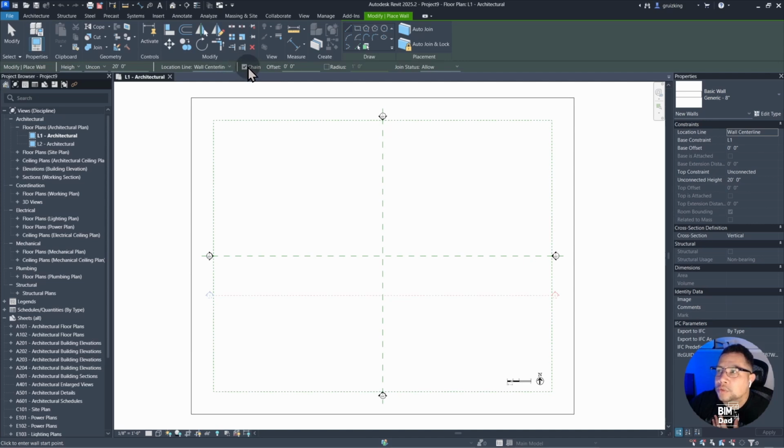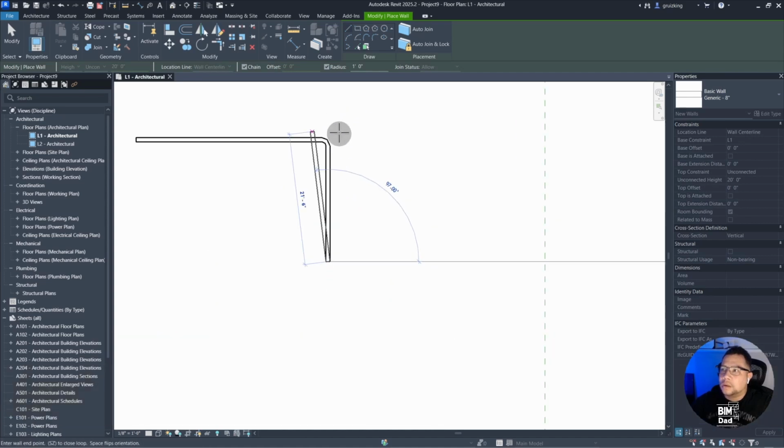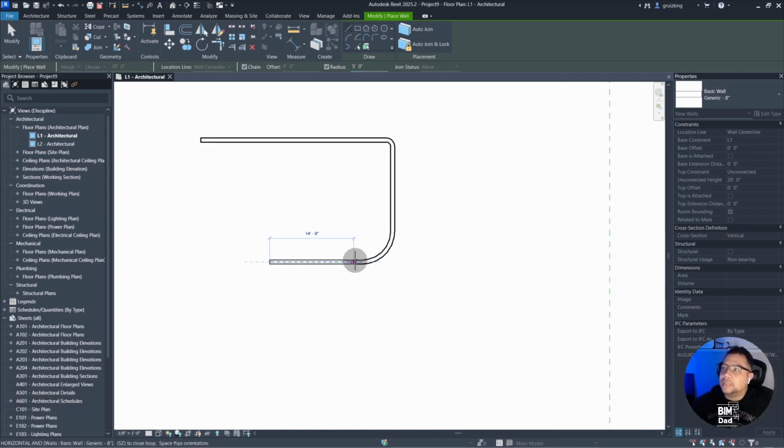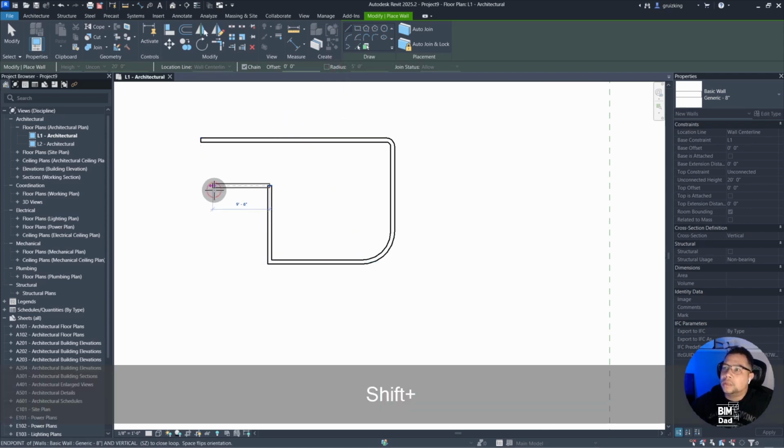Then you have the ability to chain. If you're drawing multiple walls at once, you want to have that checked. If you need to offset your wall from something, for example, to create a 3-foot pathway, make sure that your offset works with that. And then radius: if you are doing turns at a particular radius, you want to check this and tell it to always do 1 foot. You can see if I turn here, it's automatically doing a 1 foot radius. Or if I wanted 5 feet, I can turn and it automatically gives that radius. If I uncheck this and keep going, you can see that it is now a straight corner.